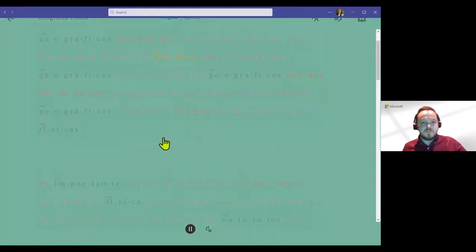El estudio de las formas terrestres de la Tierra se llama geografía física.